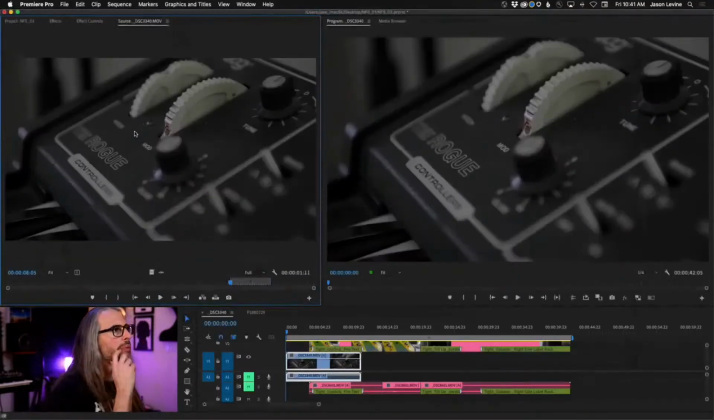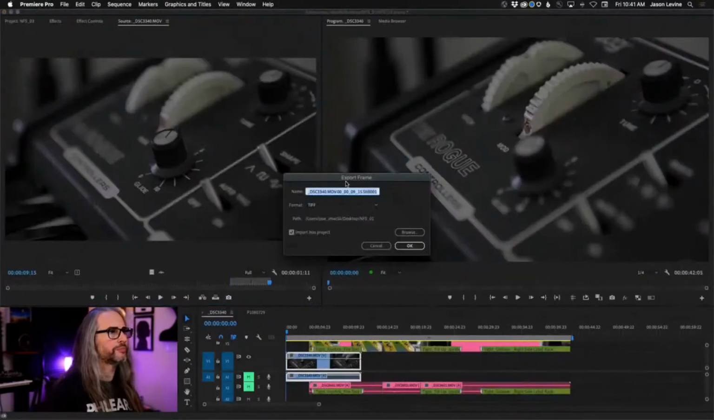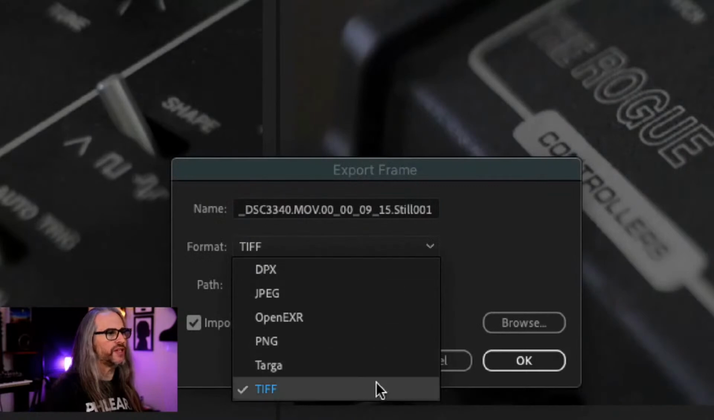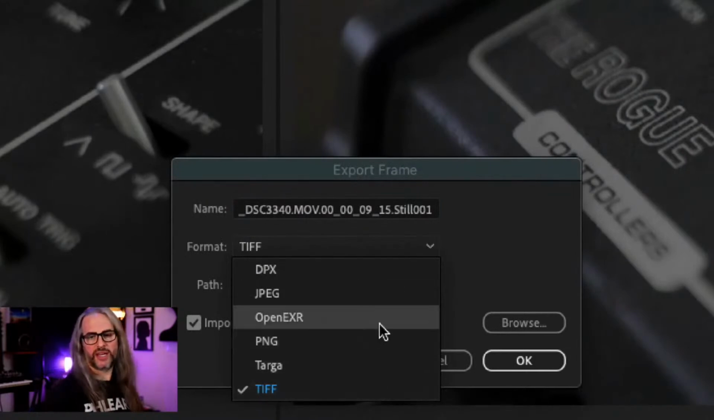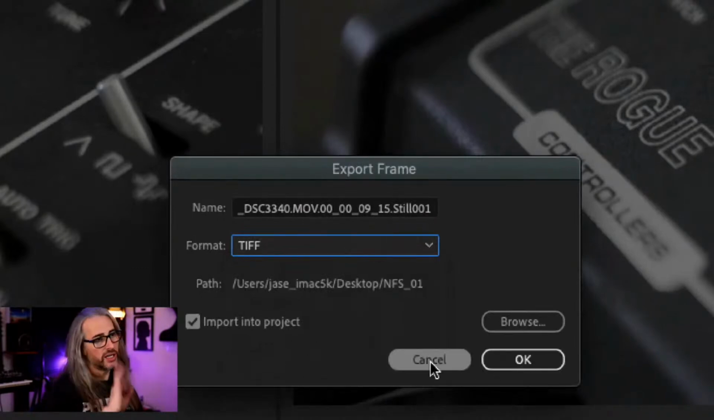Export frame is actually one of my most favorite and extremely useful. A lot of times people are like, ooh, I would love to just grab a snap of that frame or something like that. Click on export frame. You have a couple of options here: TIFF, Targa, PNG, OpenEXR, JPEG, and DPX. Tell it where you want it to go. You can import it back into the project. Click OK, and you're done.